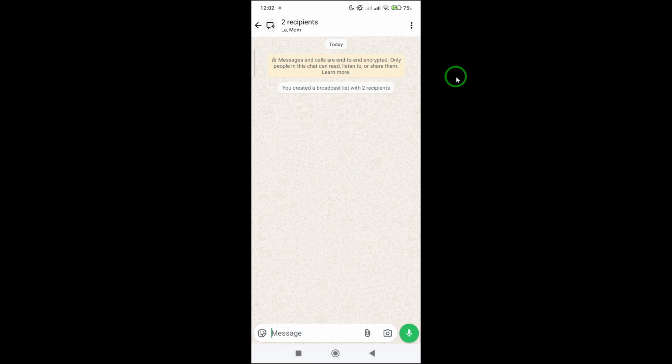They'll receive it as a regular private chat, and any replies they send will come back to you one-on-one, not to the entire list. This is perfect for businesses sending updates, teachers keeping parents informed, or anyone who wants to share something important quickly and privately with multiple people. A quick tip: only contacts who have your number saved in their phone will receive your broadcast messages. So, if someone doesn't reply or mention getting your update, that's something to check.